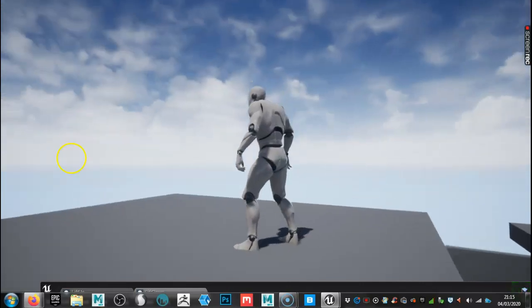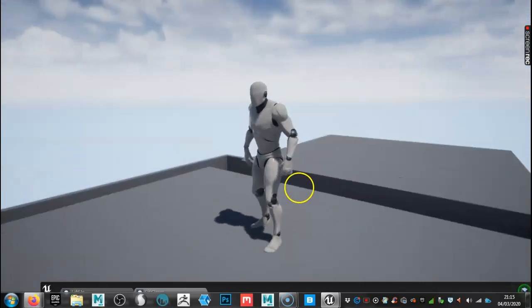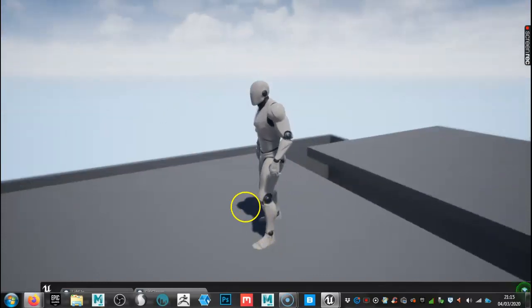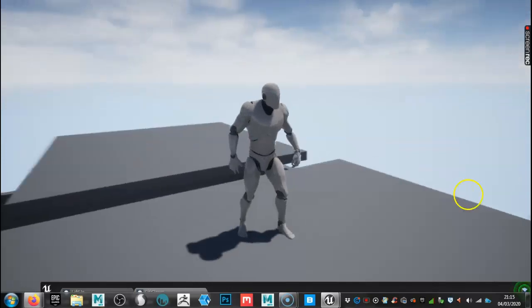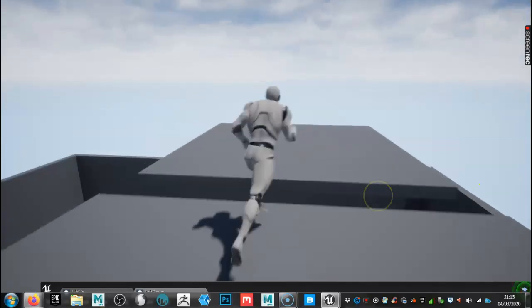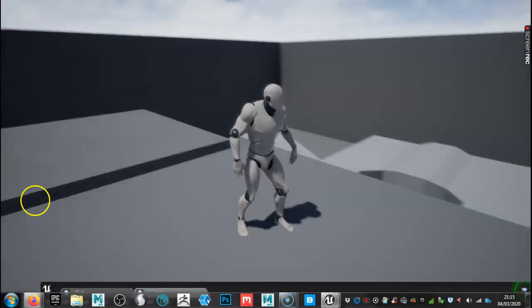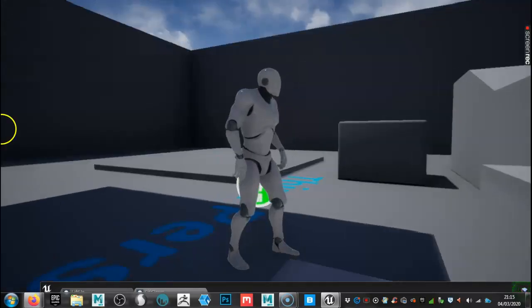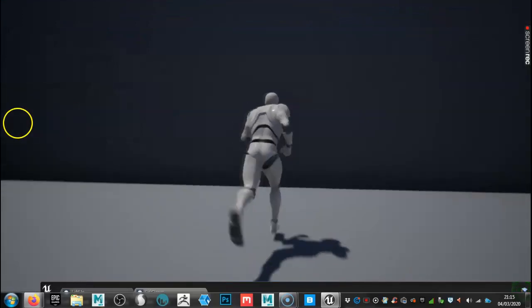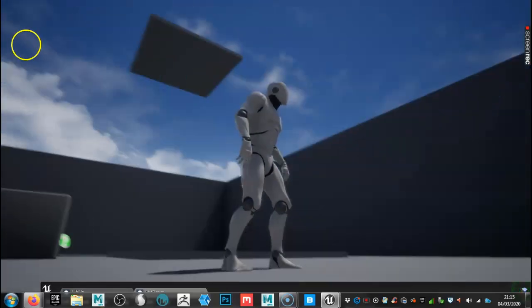So you can see here I've got two platforms. The one that I'm on at the moment is designed to go up. The one that I'm about to leap on is designed to go down. So let's go on to the one that goes down. See there, it travels down, going to leap off. And you can see there, that's gone back up into the air.